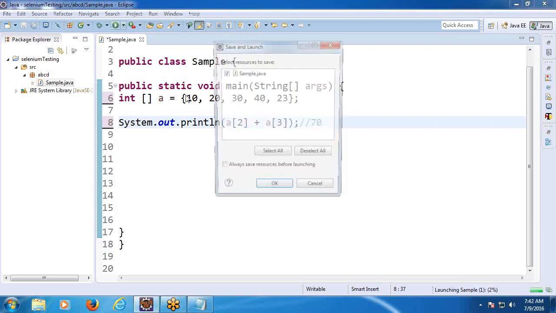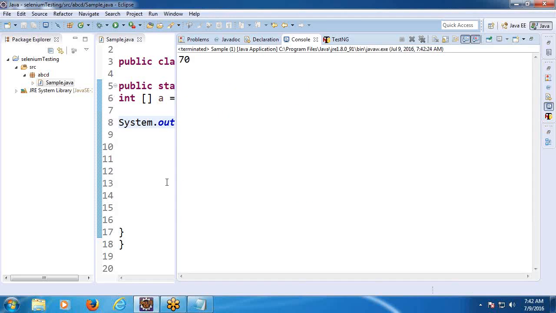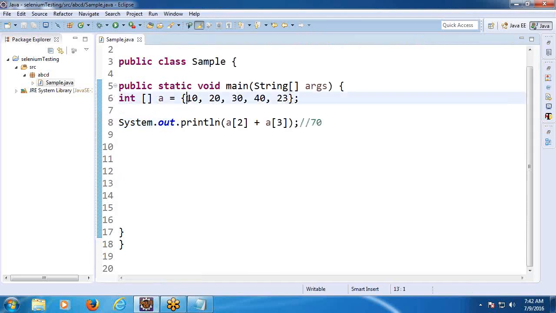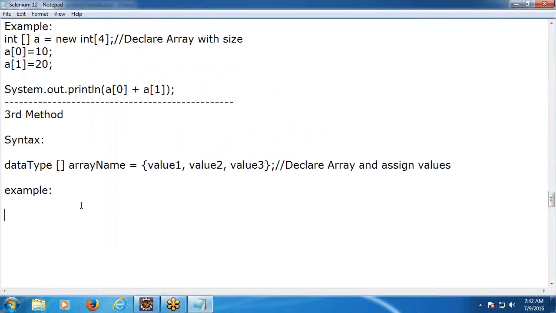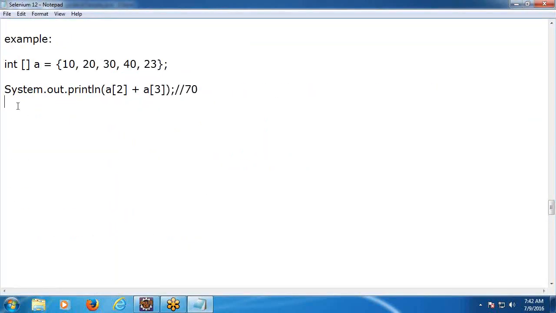Run the program. 70. Observe Madhuri. First value A of 0. Second value A of 1. Third value A of 2. Fourth value A of 3. Okay, Sridevi? Yes, sir.